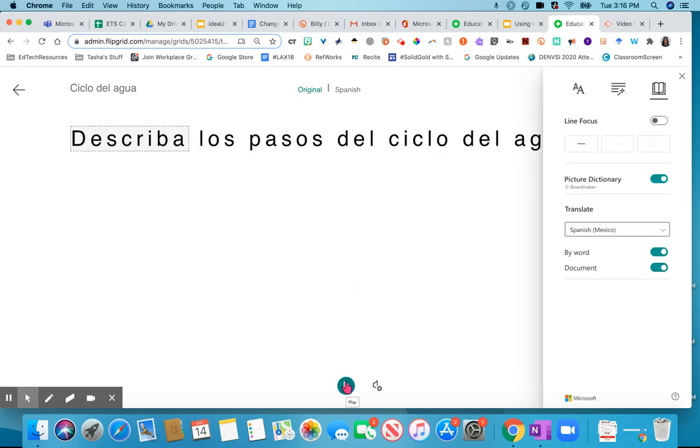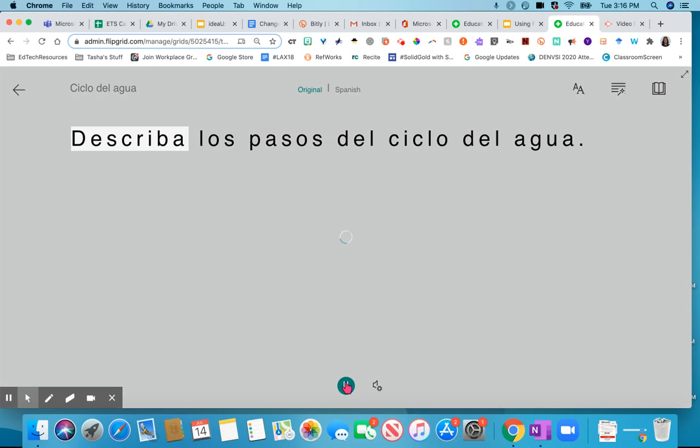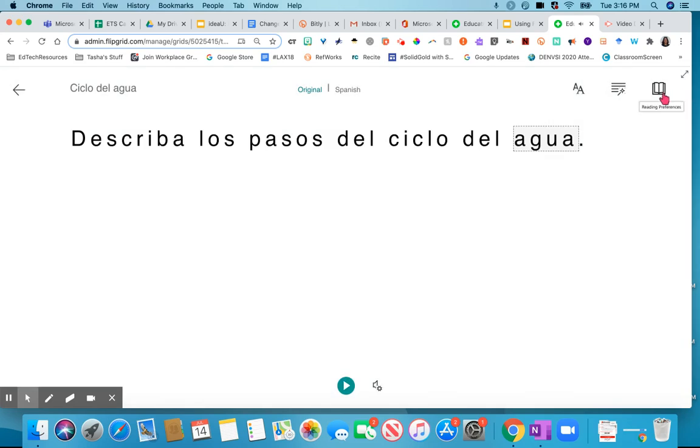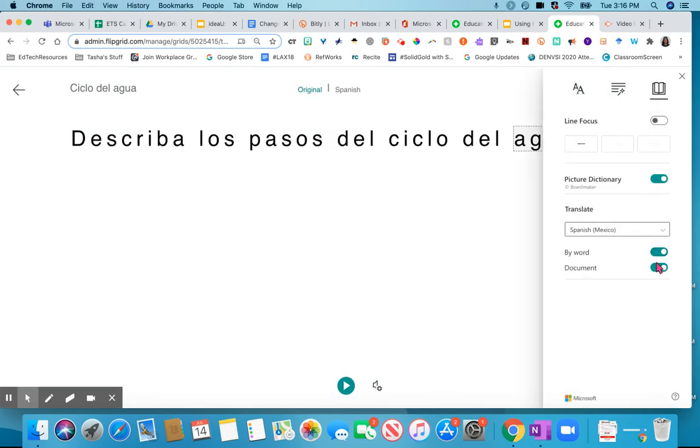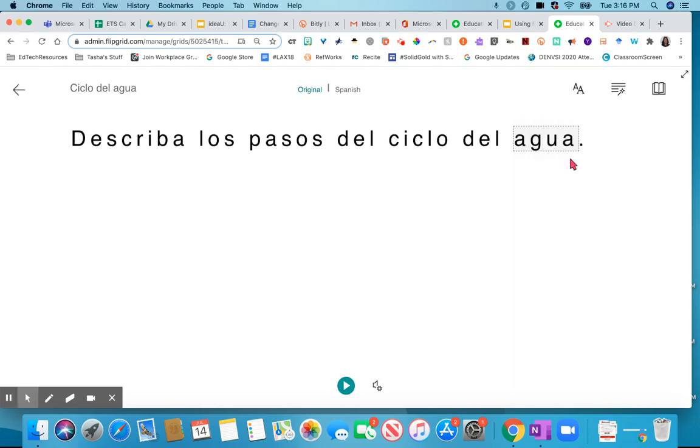Then when I push play, Describa los pasos del ciclo del agua. It reads it to me in Spanish. So this really personalizes the experience for each of your students. So I just think this is a great thing to share.